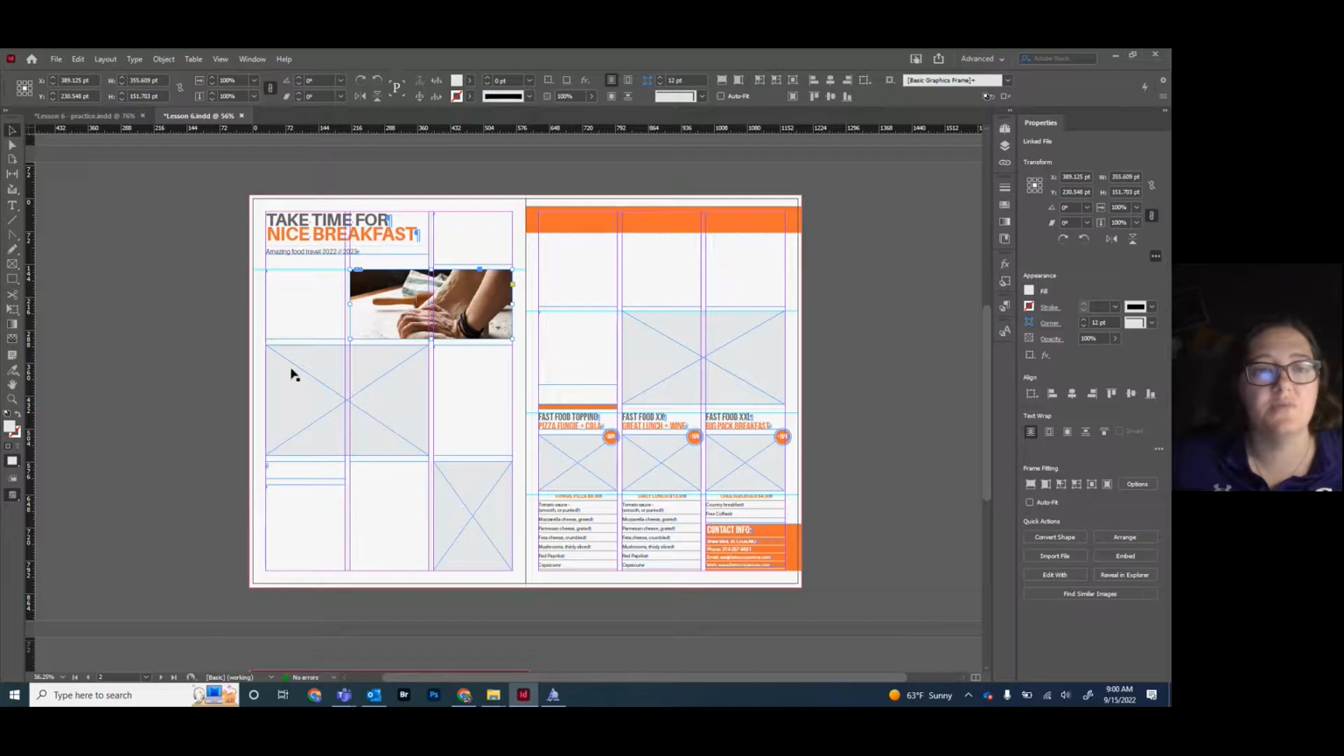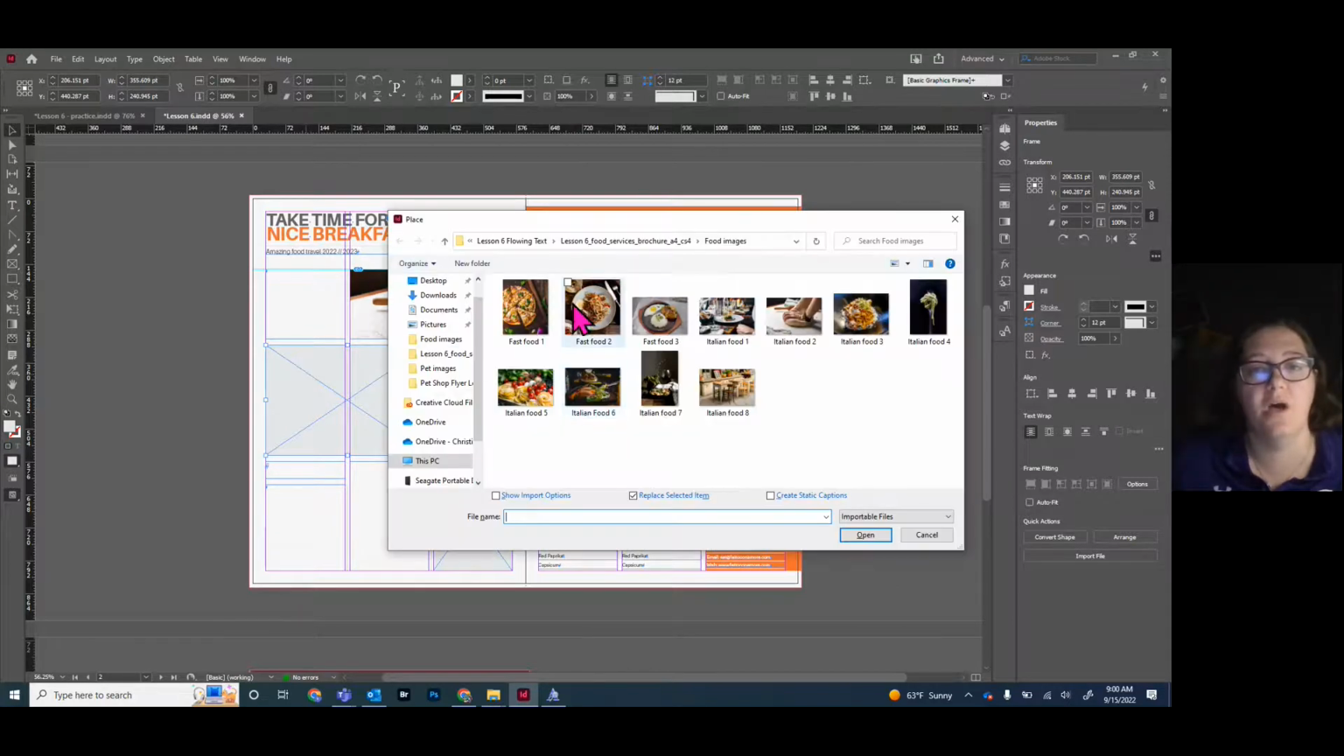Since you are adding in multiple images, a nice little shortcut to know is Control D. When you select one of your frames and press Control D, it will open up your Place box.